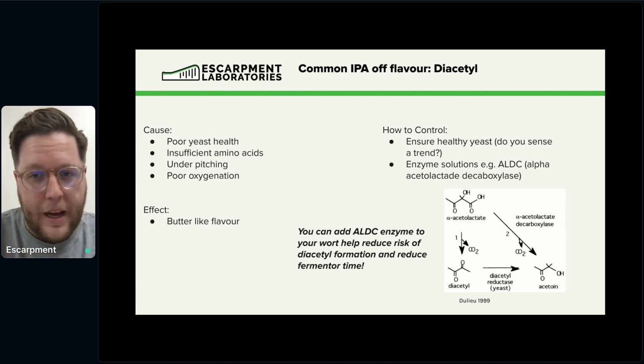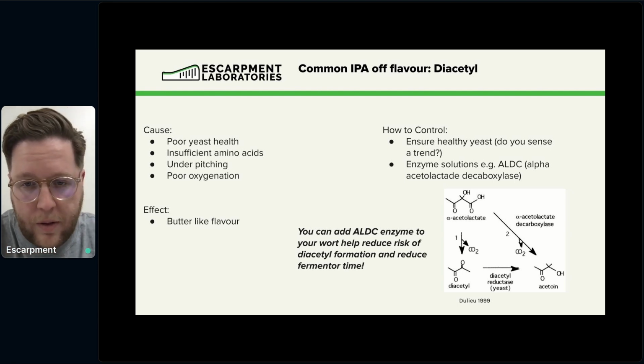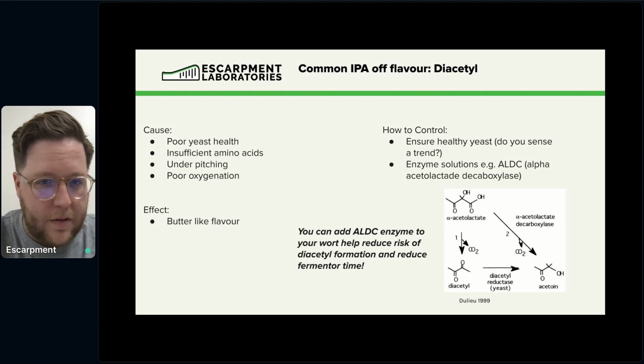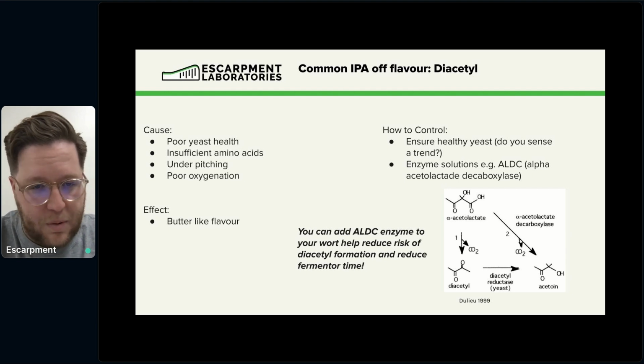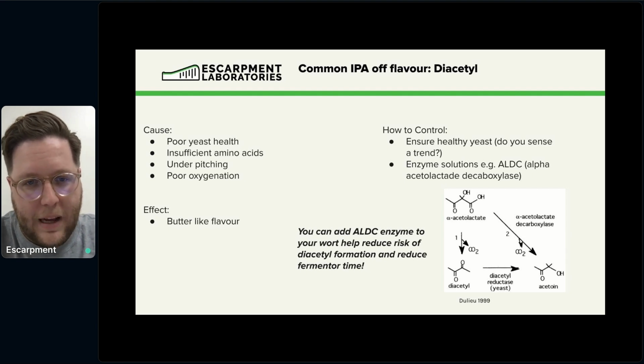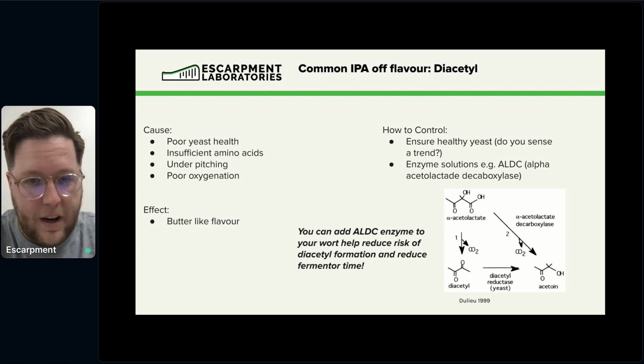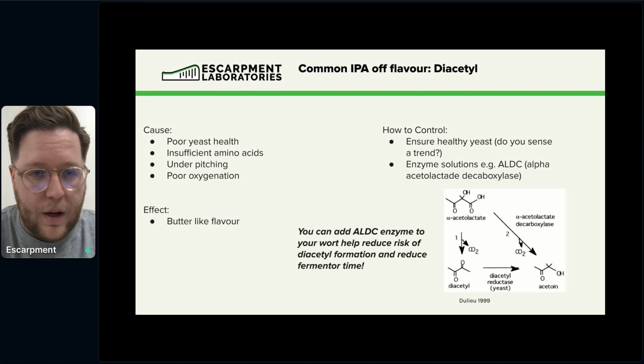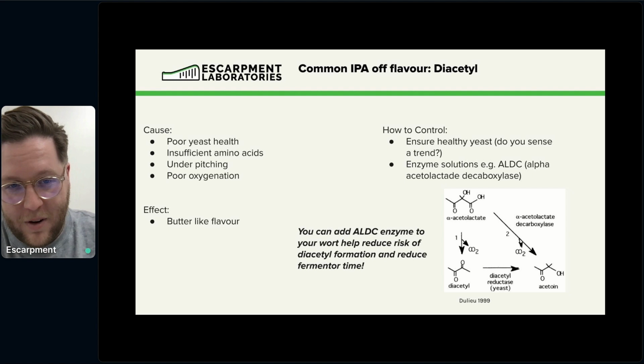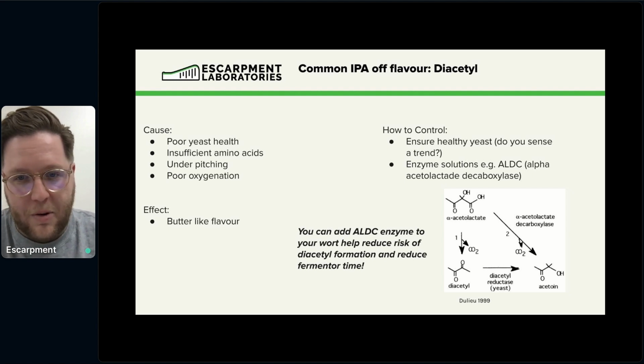And then the other big one is diacetyl, especially now with hop creep. If the yeast is not healthy going into that dry hopping phase, it's probably going to struggle and create some diacetyl. At the end of the day, that's caused by poor yeast health, as well as the yeast not having enough amino acids. That can be caused by underpitching or poor oxygenation. It can also be caused by making the yeast do another fermentation after it's already done a fermentation, which can be what goes on with hop creep.